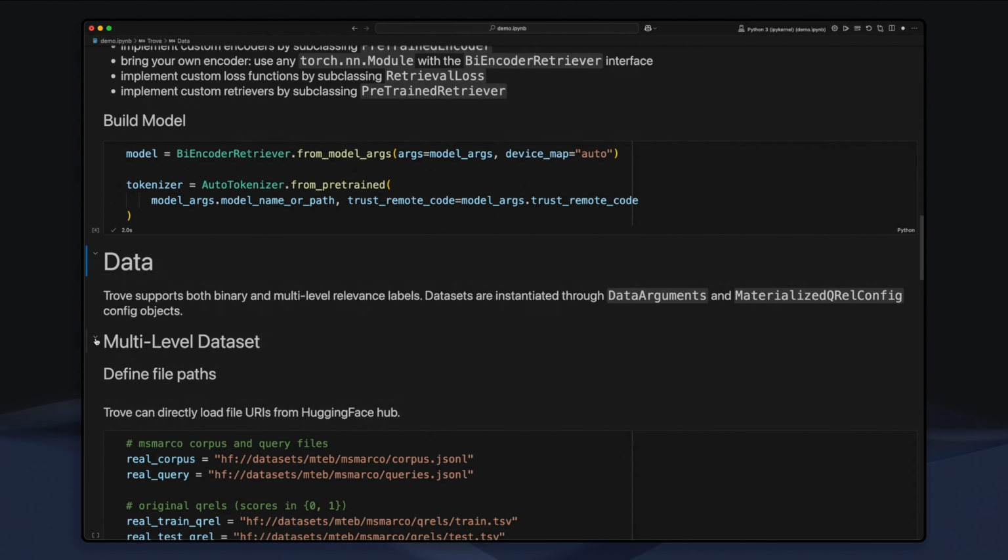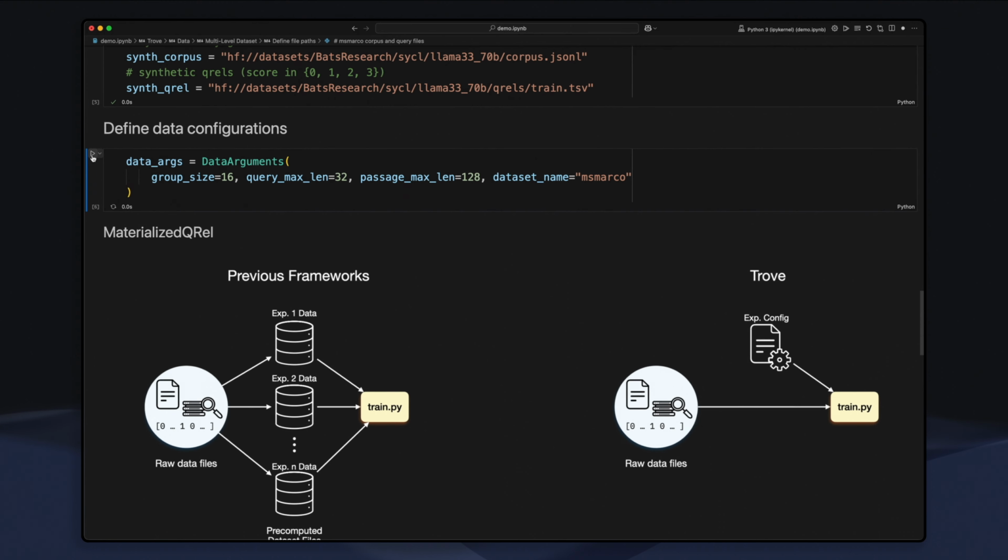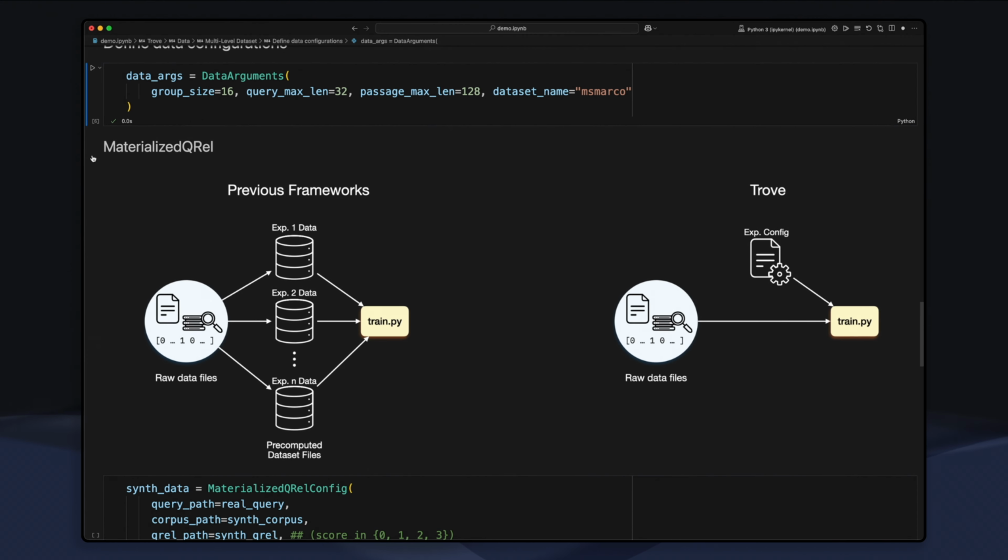Now let's create a dataset. We'll directly use Hugging Face Hub URIs, which Trove automatically downloads. Unlike other frameworks, Trove supports preprocessing and combining multiple data sources on the fly. Here's why that's important. To experiment with different data configurations, previous frameworks require manually creating and maintaining new data files for every configuration. Trove's new materialized QREL container offers flexible data processing options, enabling us to quickly experiment with different data configurations by simply changing config options.